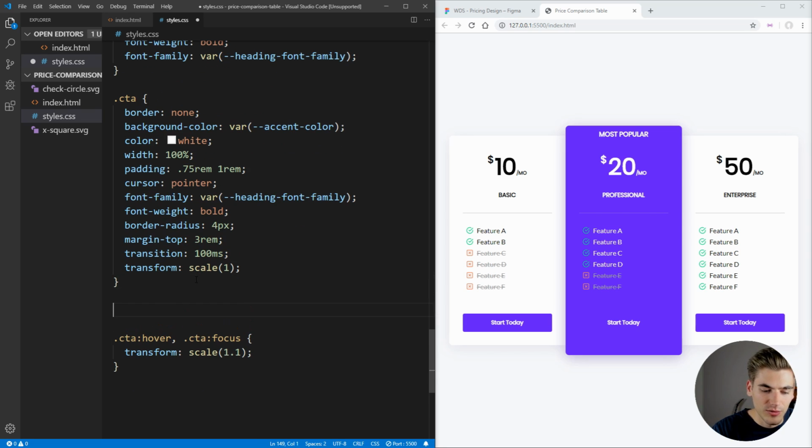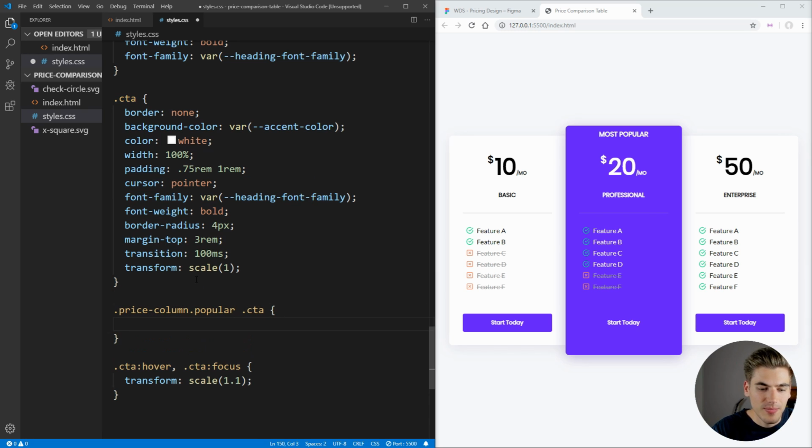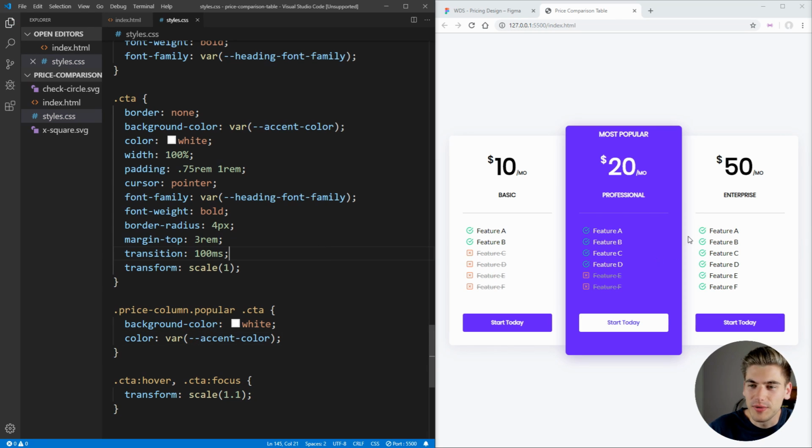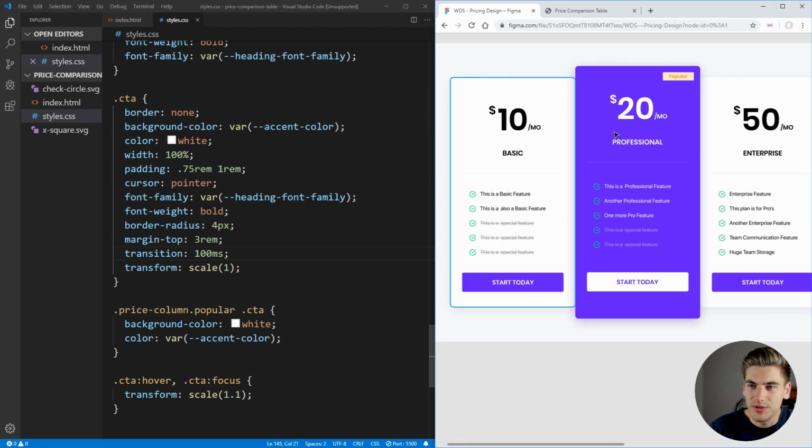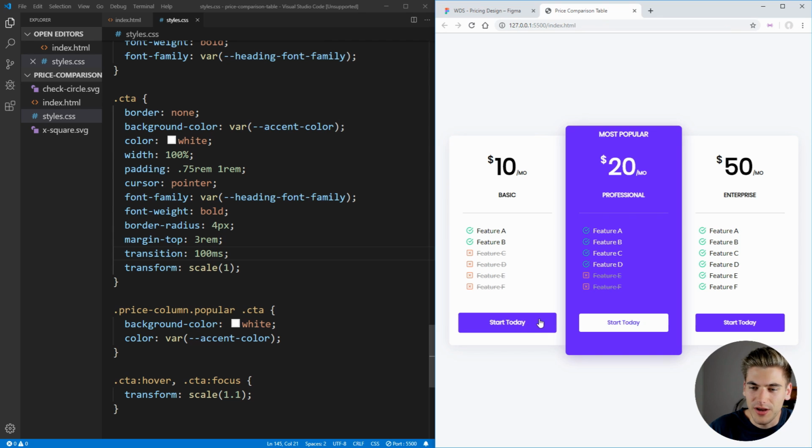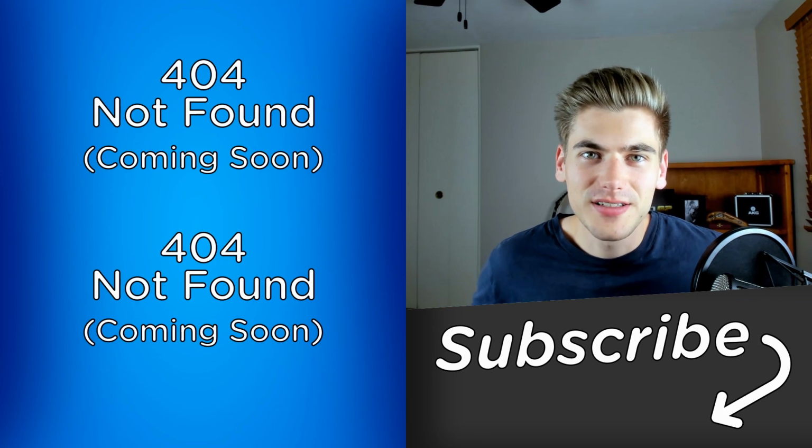Now, of course, we want to have a specific call to action for our popular column. So we'll say price column popular for our CTA. And of course, our background color here is going to be white. And we want to have our color of our text to be our accent color. And there we go. We've completely created this design from the design that we have over here. And we have the nice animations on our buttons as well. And that's all it takes to make a price comparison table.